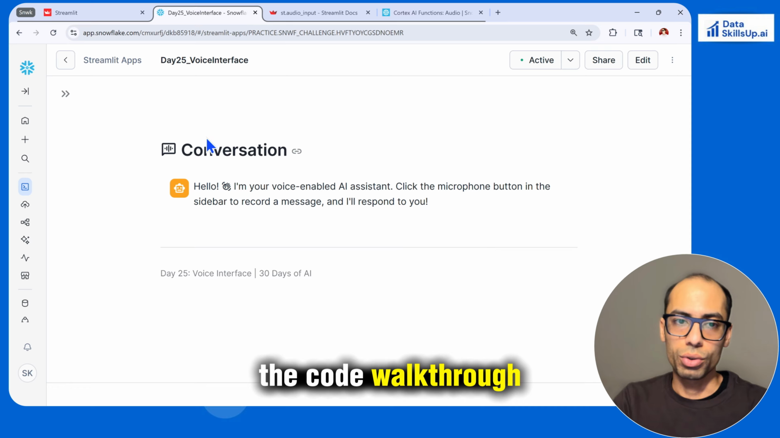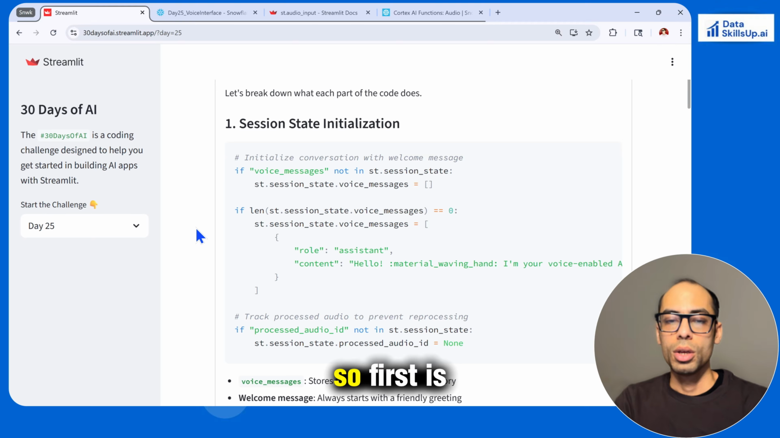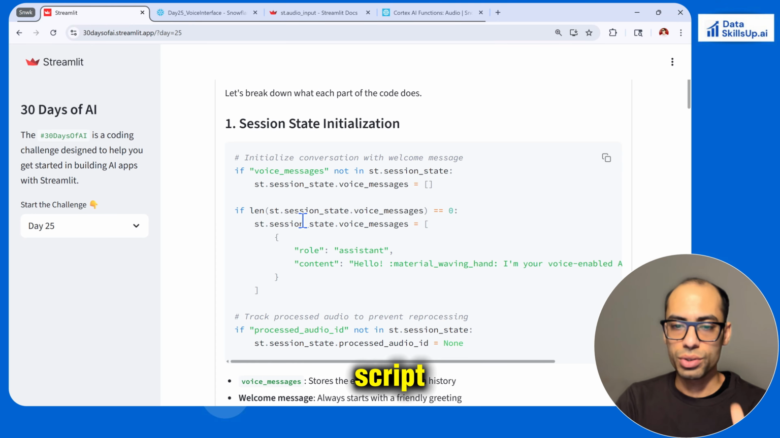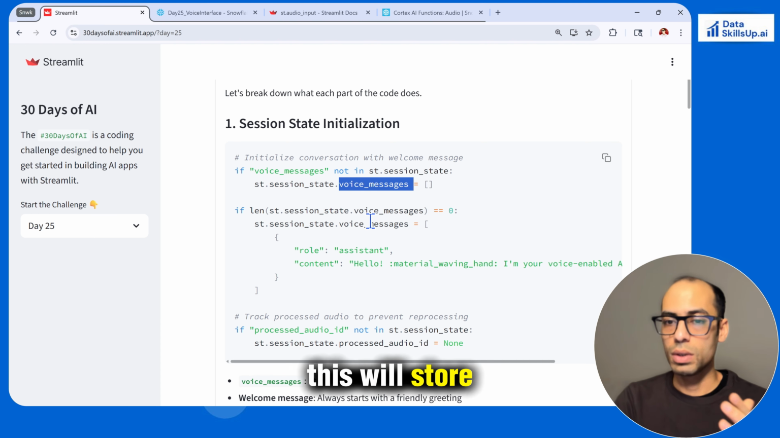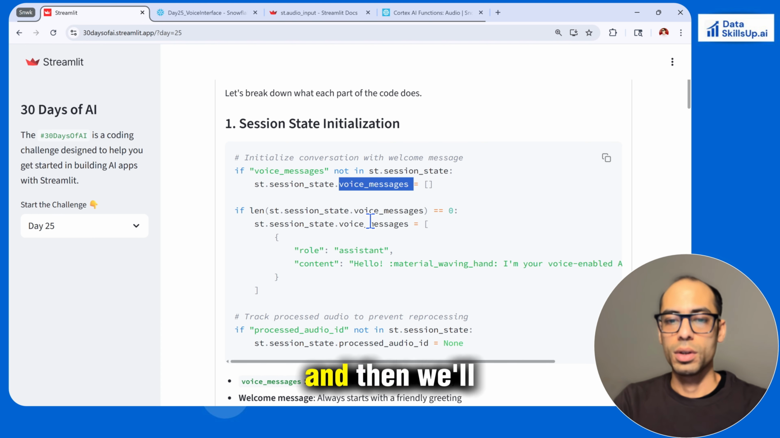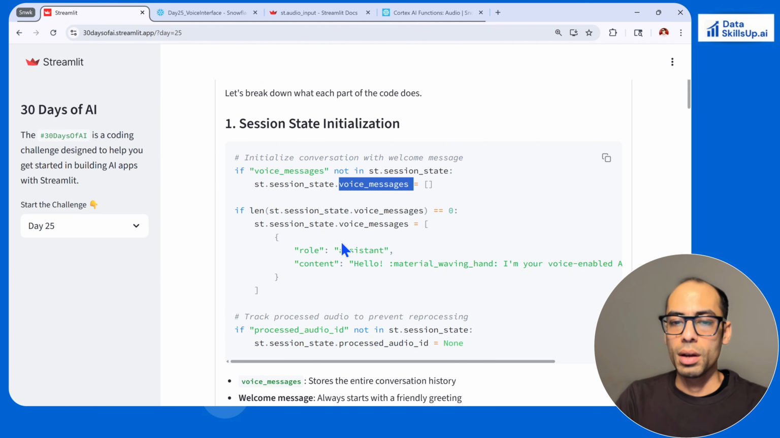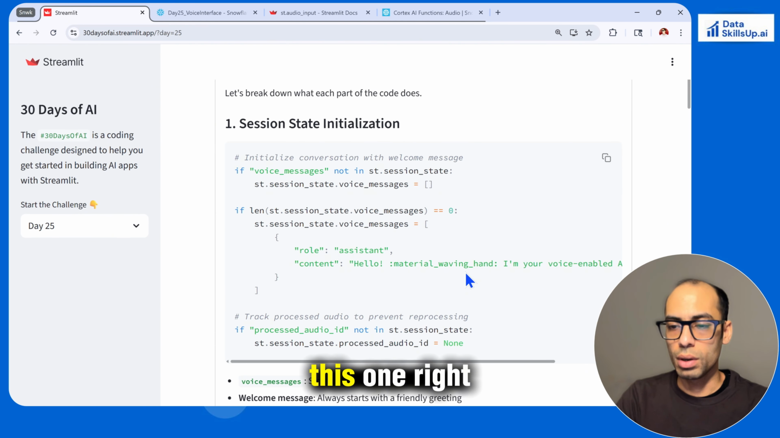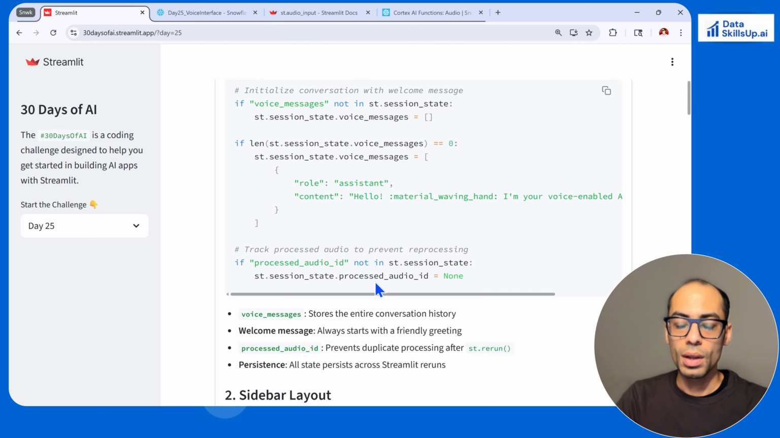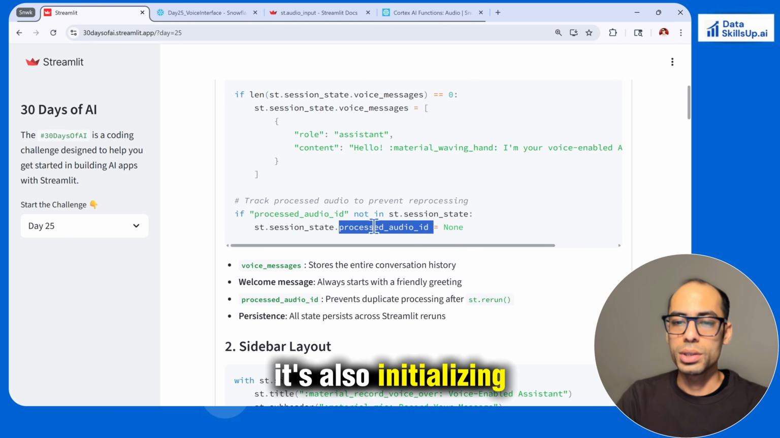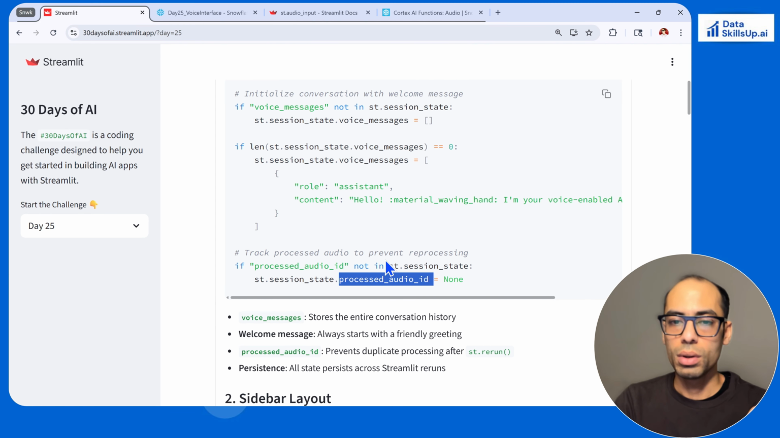Let's start with the code walkthrough. Okay, day 25, let's hide this and understand step by step. First is initializing the session state. These are all variables, voice messages. We are just starting because we'll store all these messages in this itself, and then we'll store them in the Snowflake stage. So we are just checking and initializing this, and if it's blank, then it will show this default message by default. You see, this is the default message. And after that, it's also initializing the processed audio ID to track the unique audio in the process.